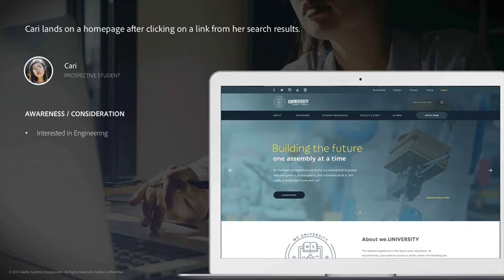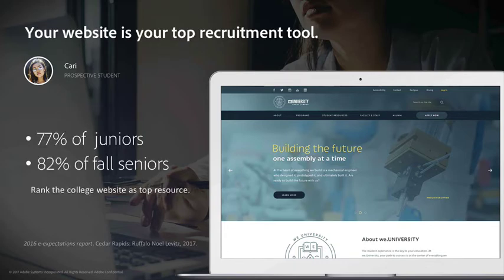So Carrie lands on the home page after clicking on the link from our search results. We're starting to build more information about Carrie. From there, she clicks on the engineering program. So now we know this anonymous user is interested in a specific degree. And this is incredibly important in that your website is probably one of your top recruitment tools.